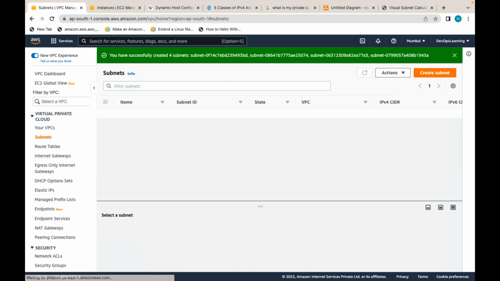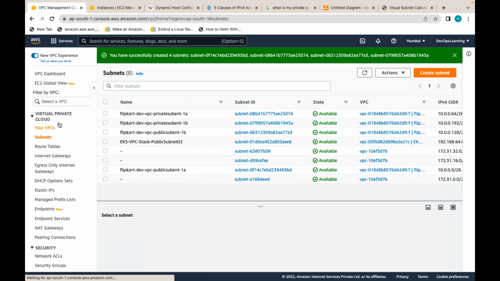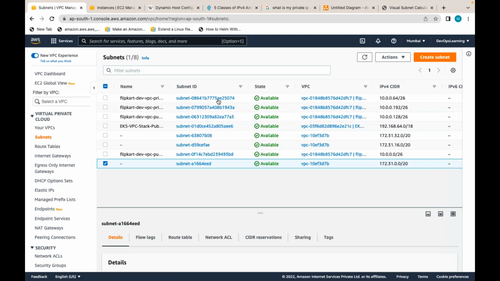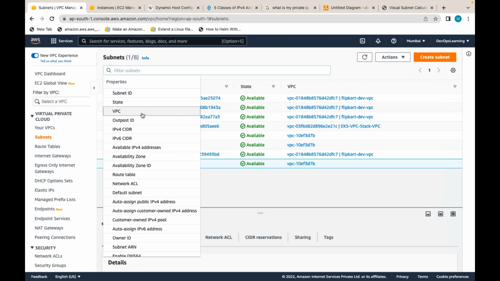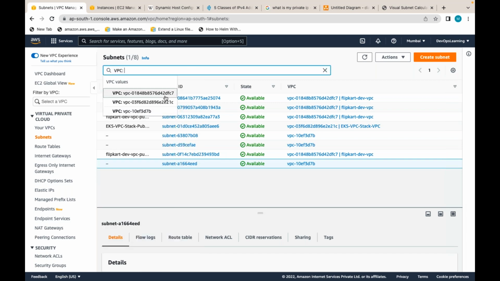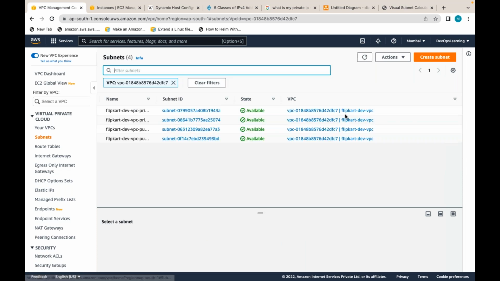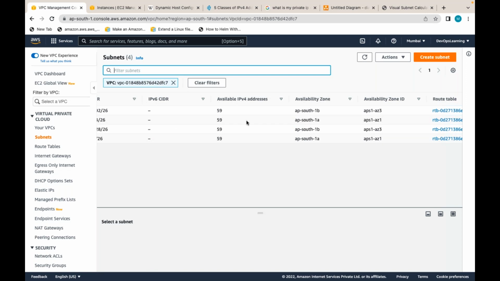Now, let me clear all these filters. Do I have 4 subnets for that VPC? This is my VPC. You can take this VPC ID, go to subnets. You can see here itself which VPC this subnet is for. But if you want to filter, click on VPC, select your VPC ID. So it is listing 4 subnets. With these ranges, 2 in 1A, 2 in 1B.